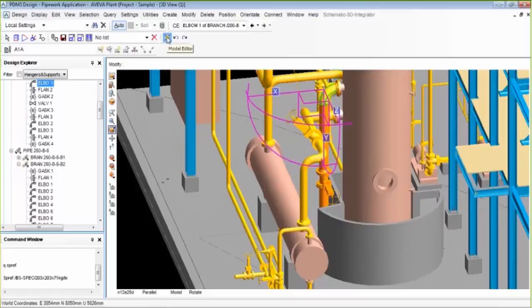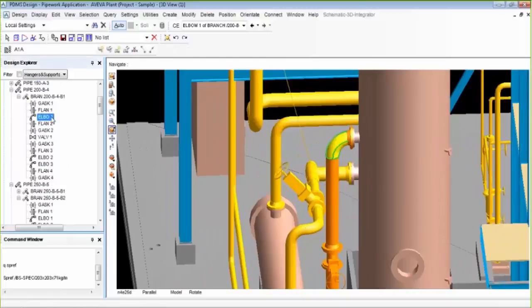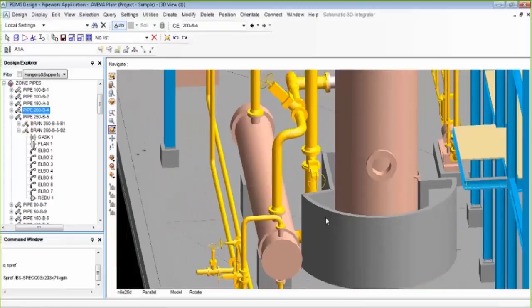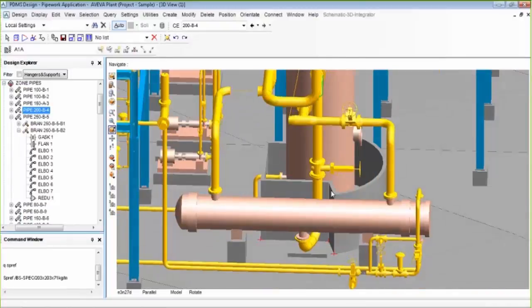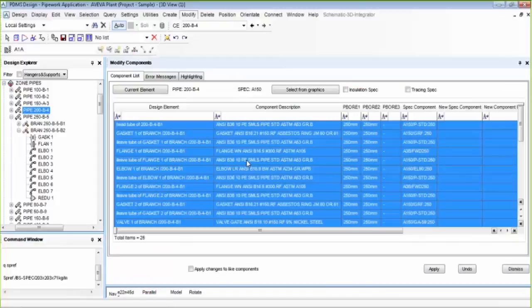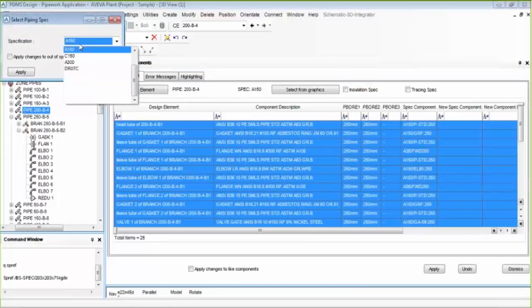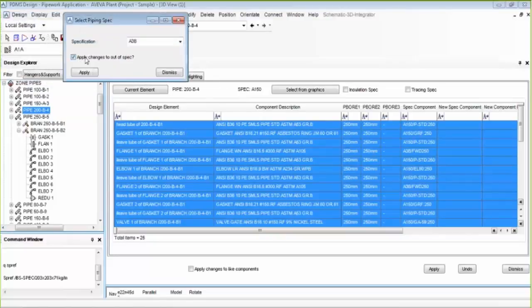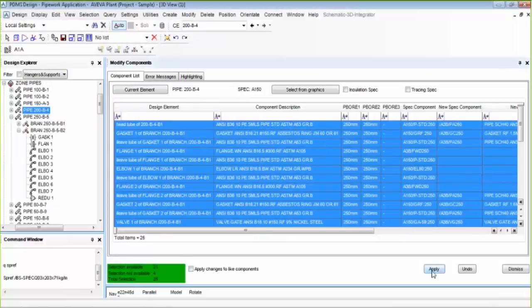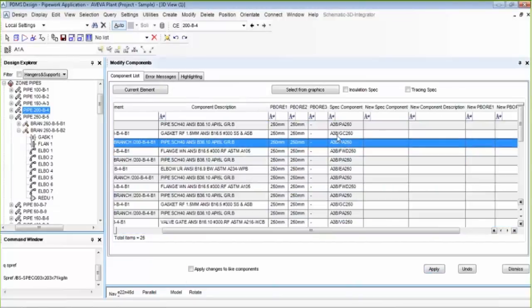Then again, let's say this pipe is already modeled and later this pipe specification or bore is changed. How easy it is to change in PDMS is you just have to go to pipe, component, bore and specification, and right click, modify specification. Just changing it to any other spec, A3B. Apply. The spec is already changed. See, earlier it was A150, now it is A3B.